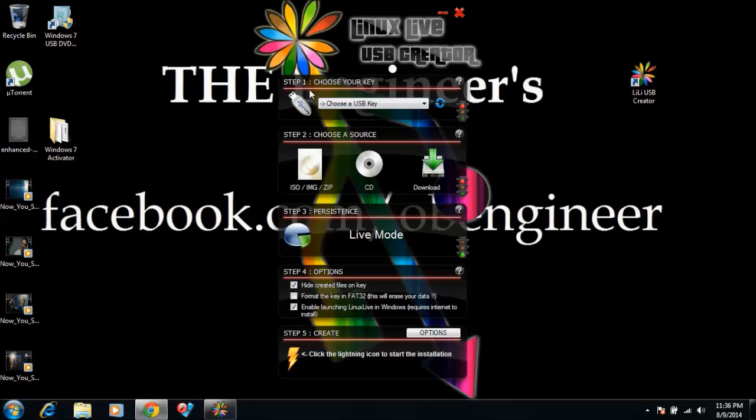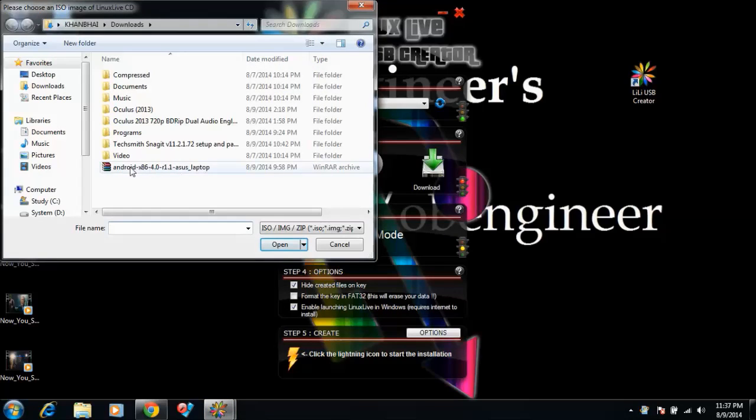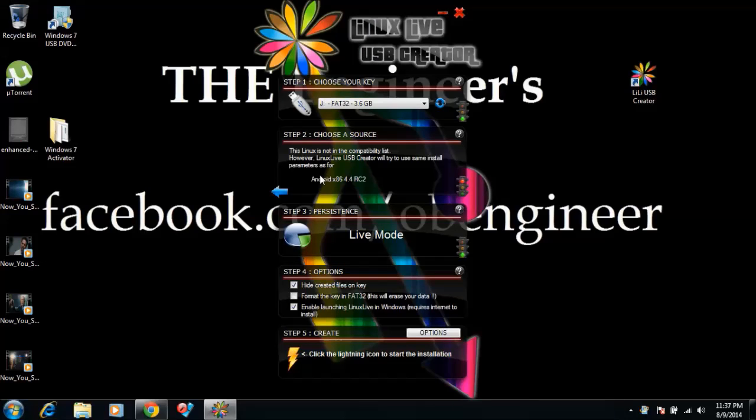Here step number one is to choose a USB key. For me, here it is J. The light turns green, which means your selection is right. Now step number two says to choose a source. As we have an ISO image, we will click this and select the Android ISO image file that we have already downloaded from the site. The light has turned green, which is a sign that step number two is also okay.